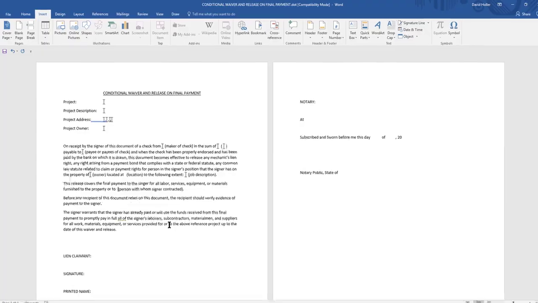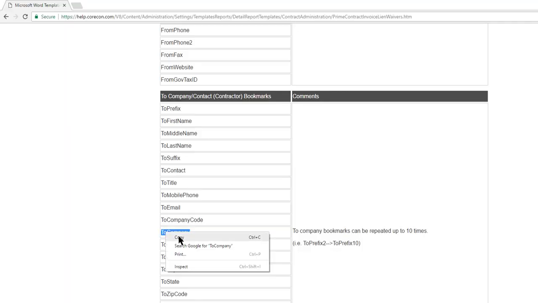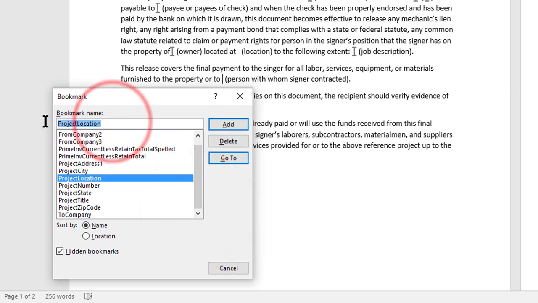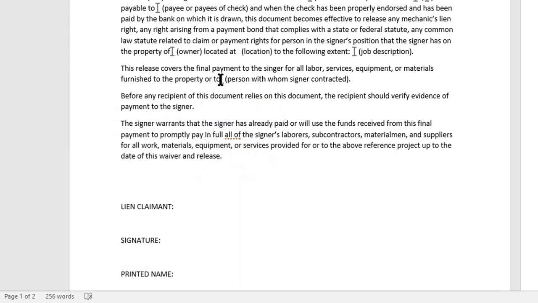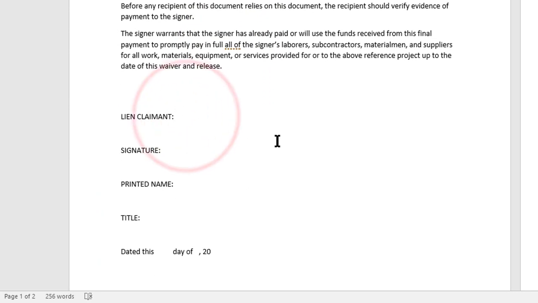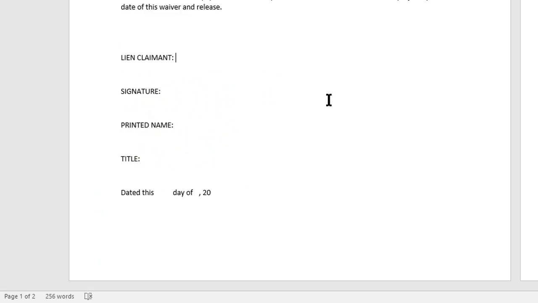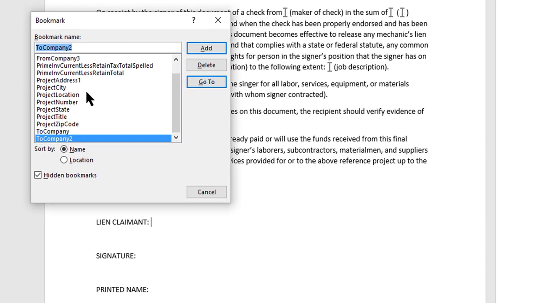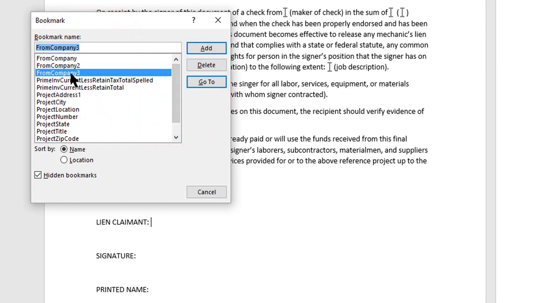We're going to put the owner's name again. Two companies are already there, so we're going to add it again, and we're going to add a digit. Click Add. Make sure there's a space before and a space after. Lien claimant again would be our company, and since it's already there, I could also do it this way. That would be the from company, and it looks like I already have it in here 3 times. So let's just copy this, and we'll put number 4 behind it. Click Add.